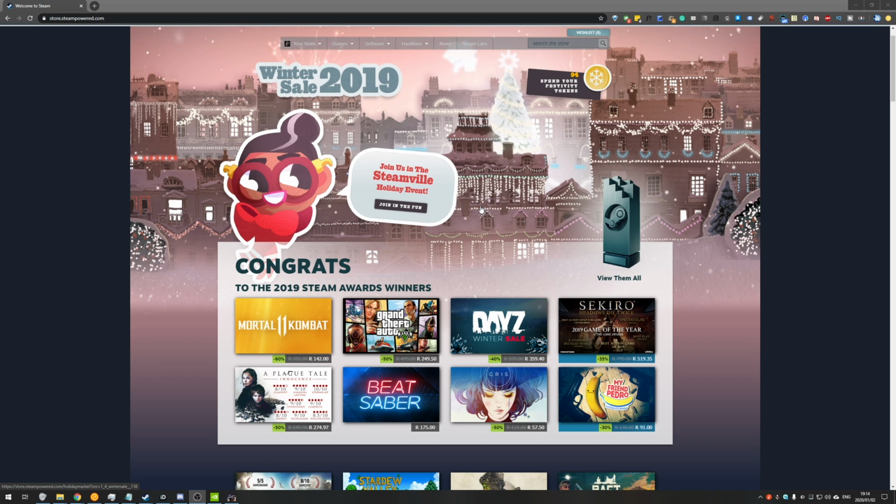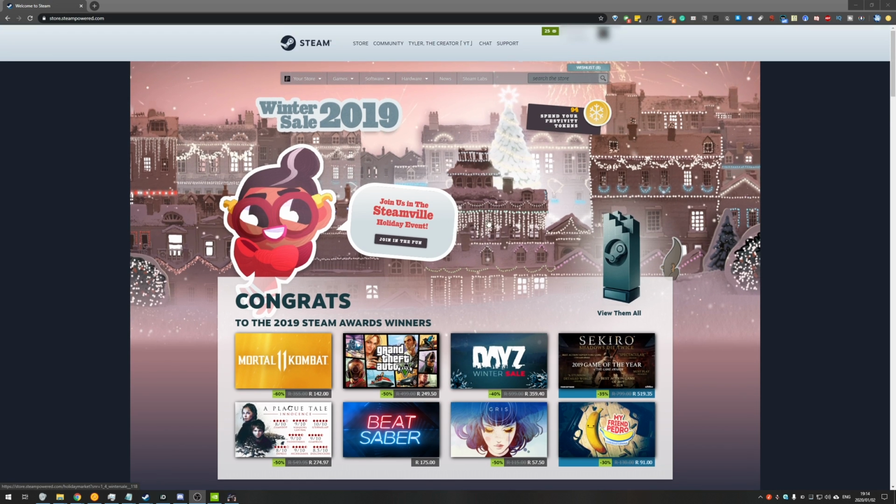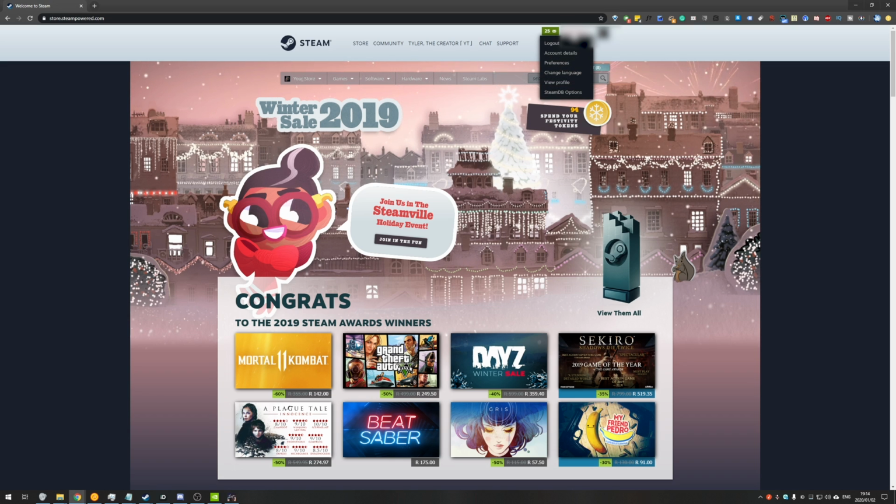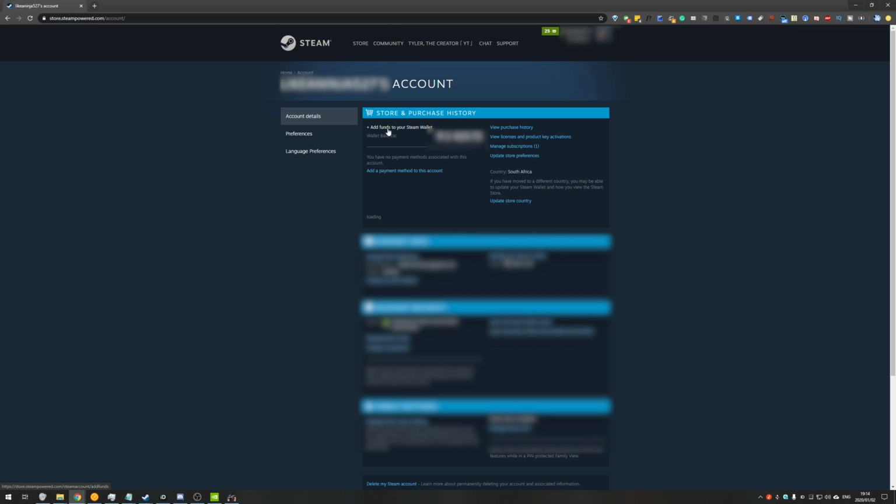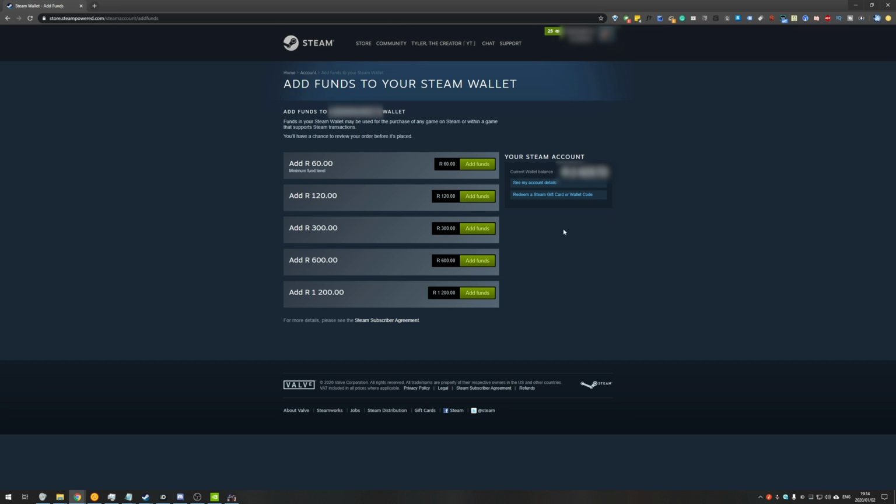Either way, head across to the Steam store page using Google Chrome or Firefox. This will not work inside of the built-in Steam browser. Then, in the very top right, click the money underneath your name. Otherwise, if you don't see that, click your user account name in the top right. Then, head to account details if you're doing it that way. Once you're there, hit add funds to your Steam wallet and you'll be taken to the same page.